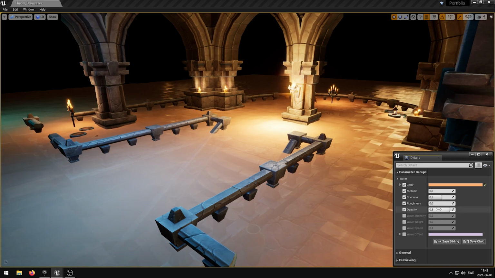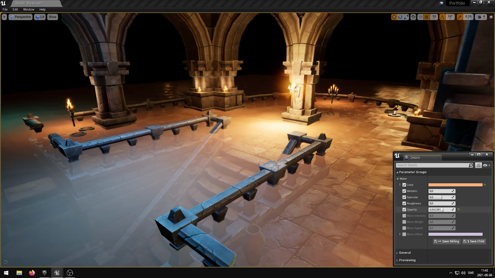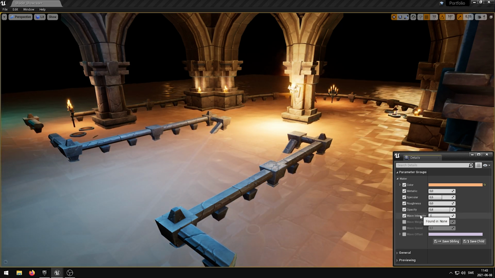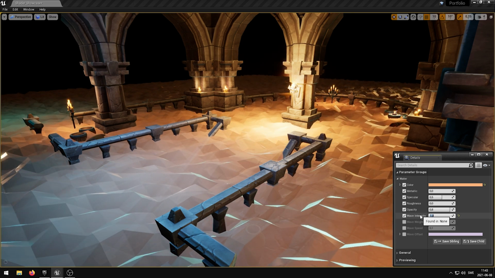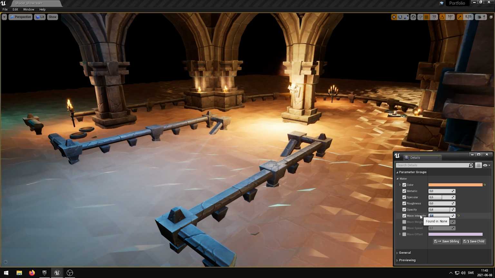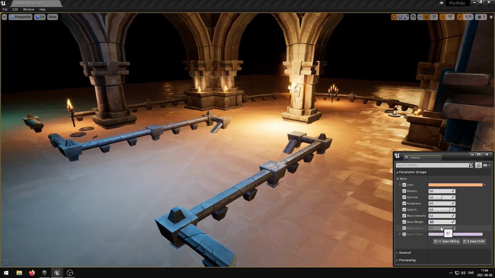The opacity parameter controls the water opacity. The wave intensity parameter controls the wave intensity. The wave weight parameter controls the wave weight.